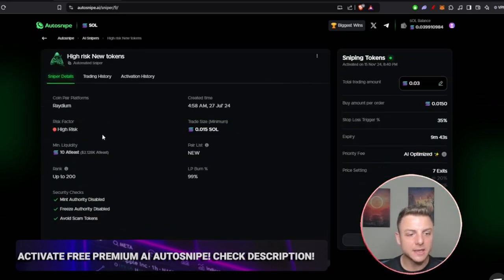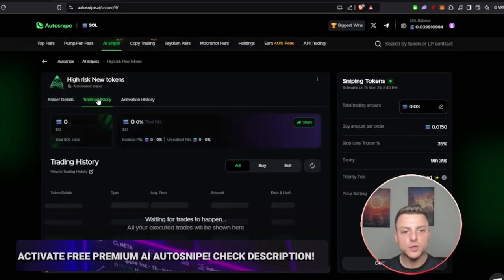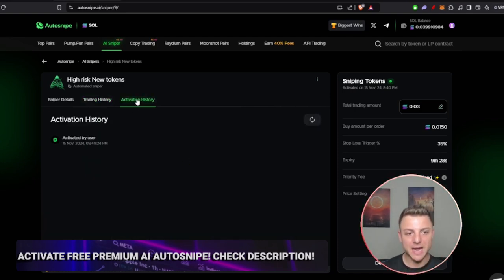And I can even click in here to see all the specific details about the sniper. I can view the trading history, which is here is where I'm going to wait. So I can overall watch all of the trades coming in and out and watch my overall profit accumulate. Then we even have this activation history. So you can watch as I'm actually activating it, turning it off, turning it back on. So you have all of your specific settings right here for you.